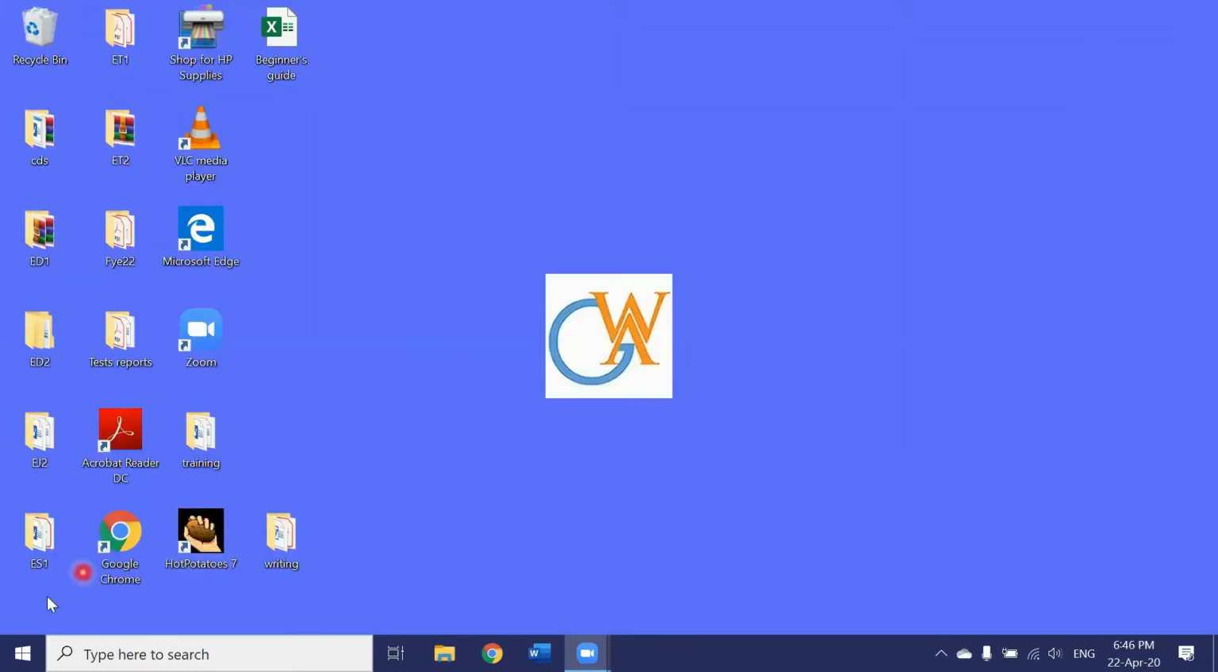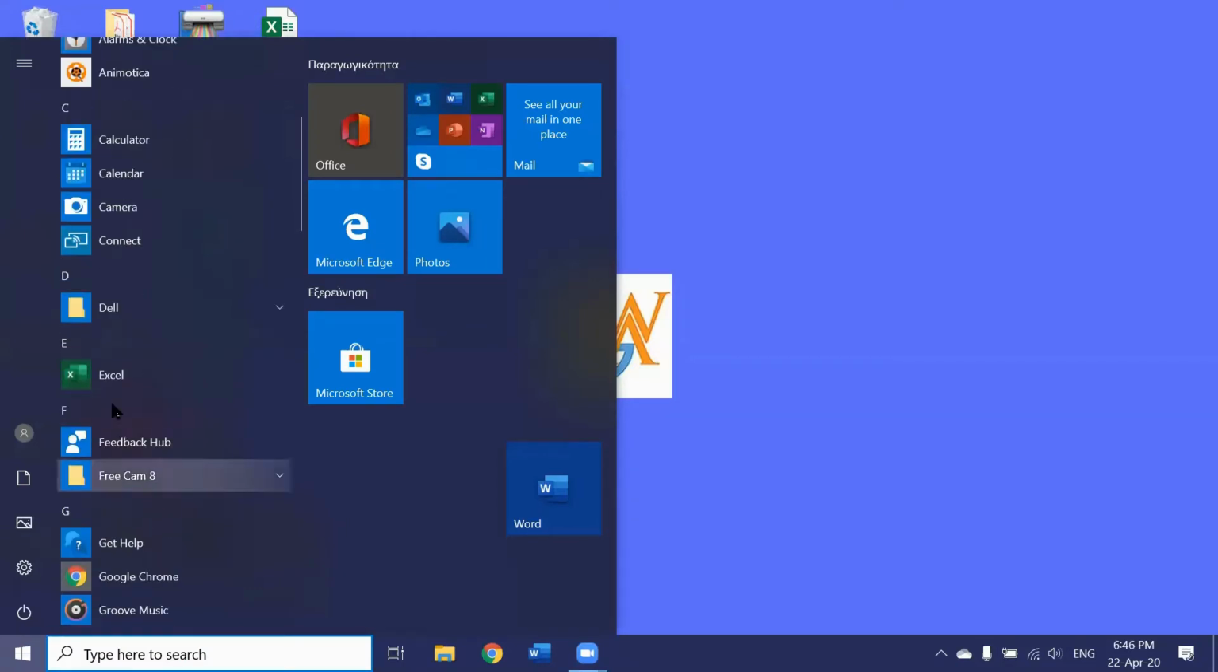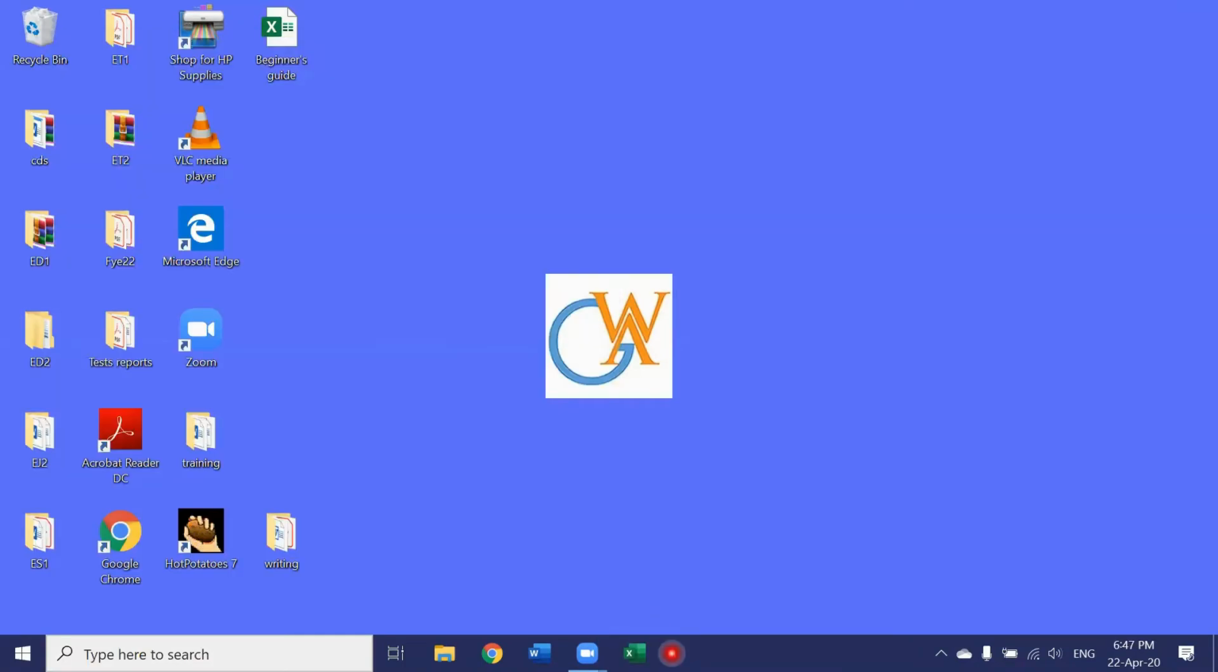Go to the Start menu once again, scroll down till you find Excel, click on it and drag it down to the taskbar. Now it's pinned down here to the taskbar, and all I need to do to open it up is click on the icon.